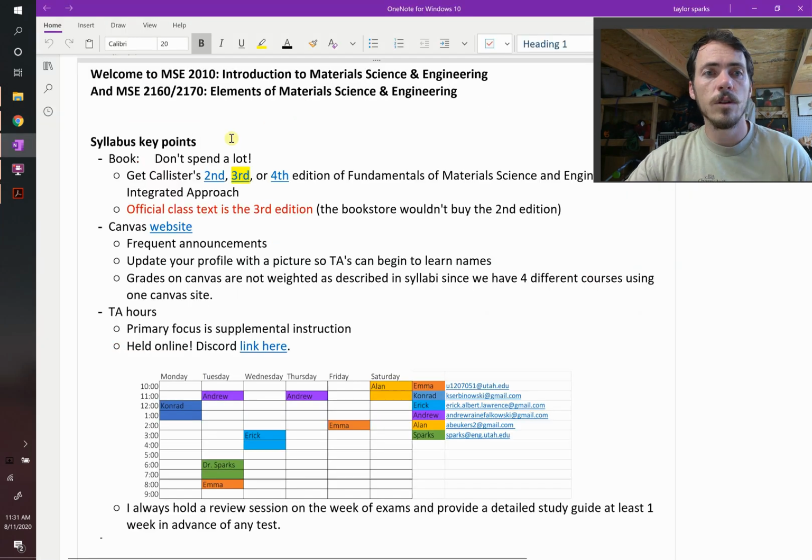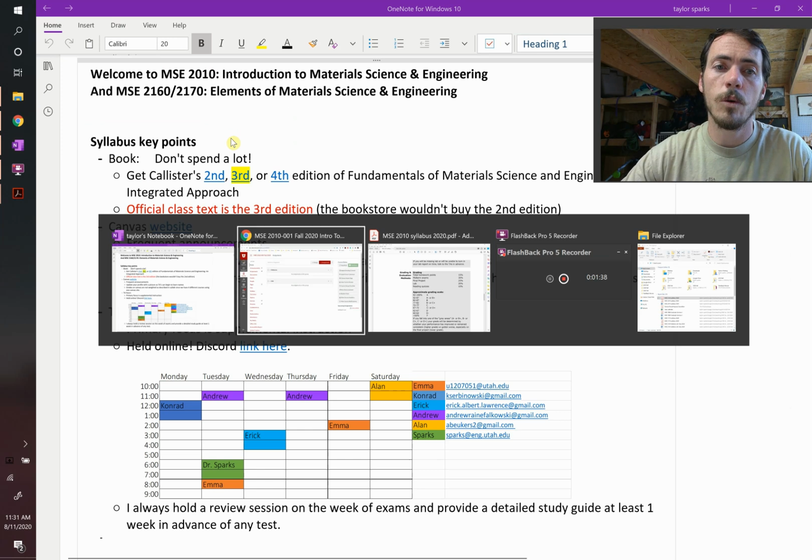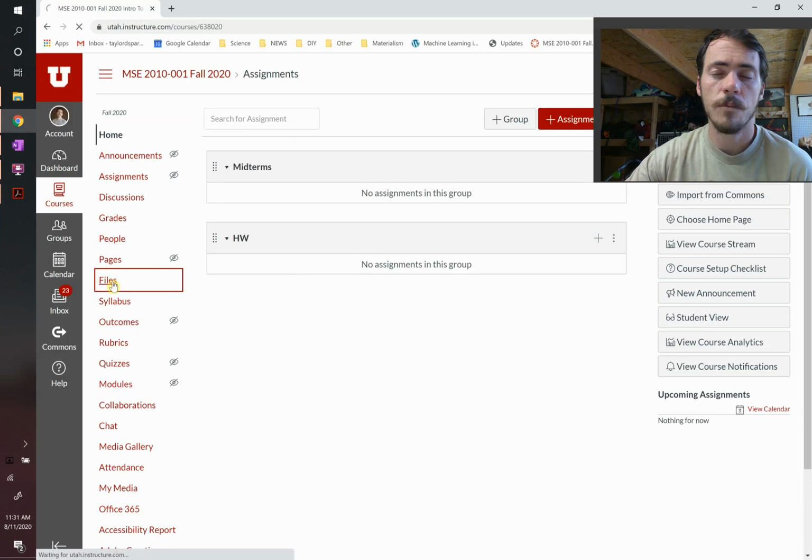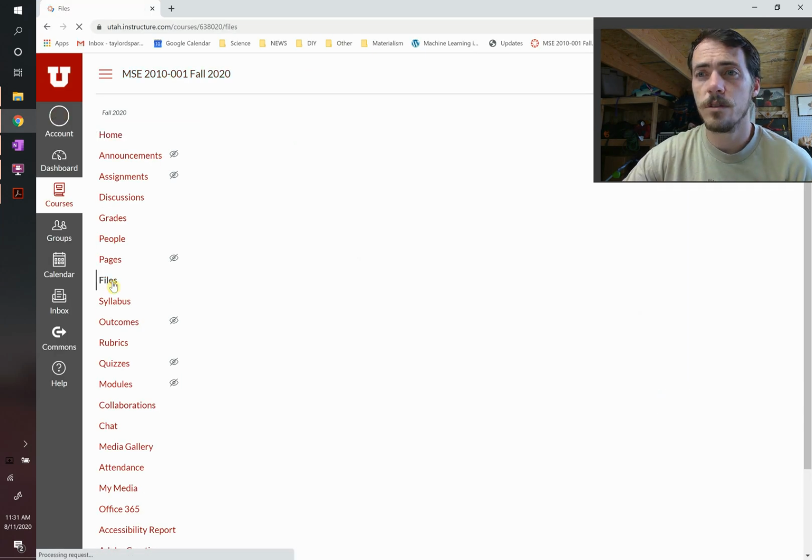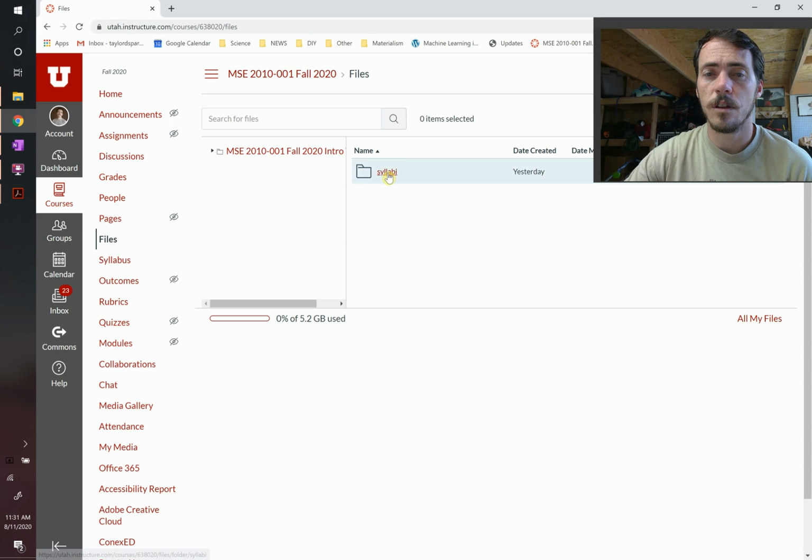So you can take a look at the syllabus. You can find it on the course website on Canvas. If you go to the file section here, you'll see all the different syllabi for the different sections of the classes in the syllabi folder, so you can read through it. I'm just going to go over some of the key points here.